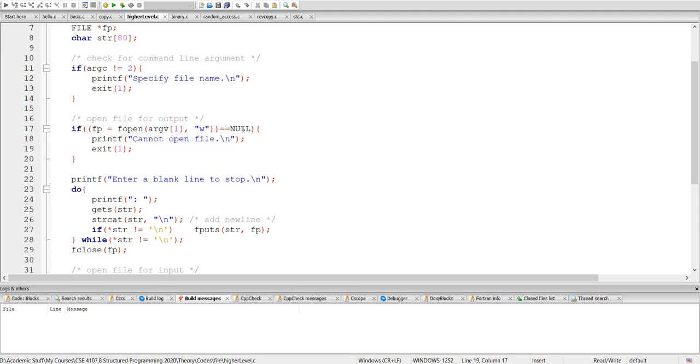Okay, so if you cannot open that, that is, if you get null while opening it, then you have to print "cannot open file" as an error and exit the program. And if it is not exited, that means there is no error.